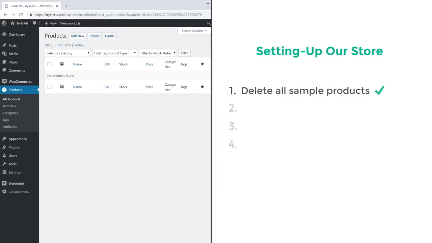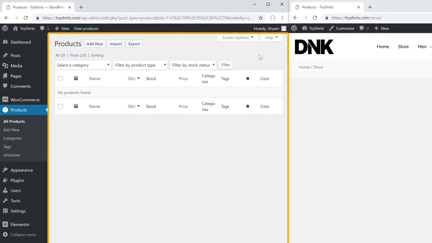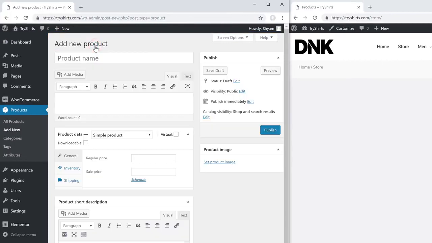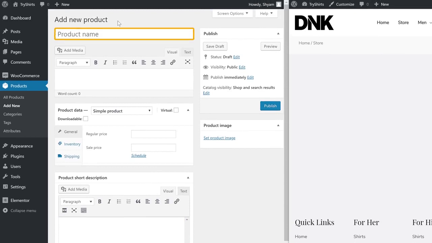Once you have removed all the sample products, next let's see how you can add your own product. Now to add your own product, just go back to your products page and click add new. Now to add a new product, all you have to do is enter the product name, its price, and some details about the product. So first let's enter the product name. I want to sell a t-shirt, so I'm going to enter that. And here I'm going to enter the price.